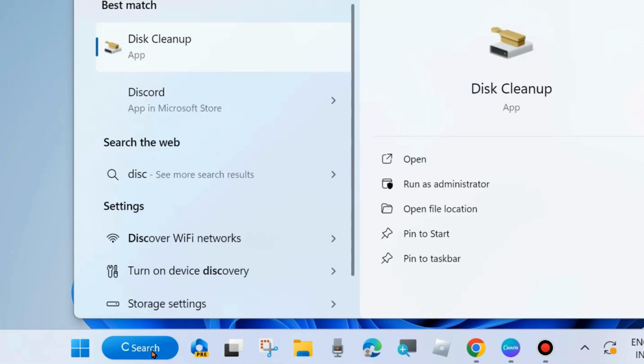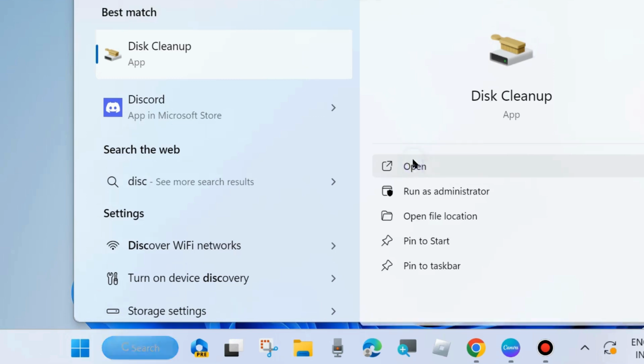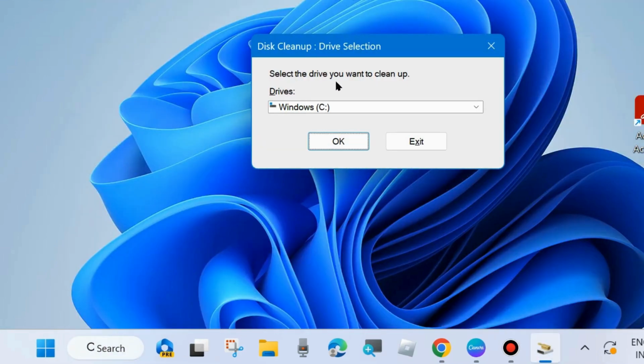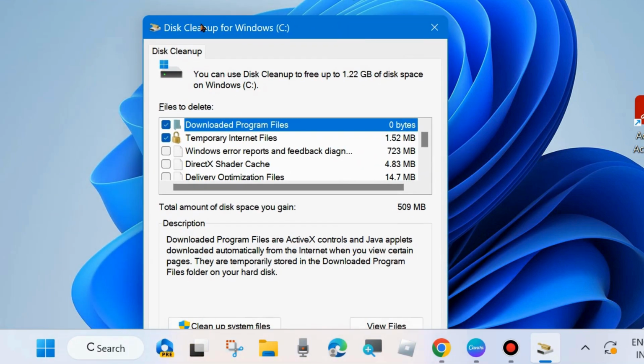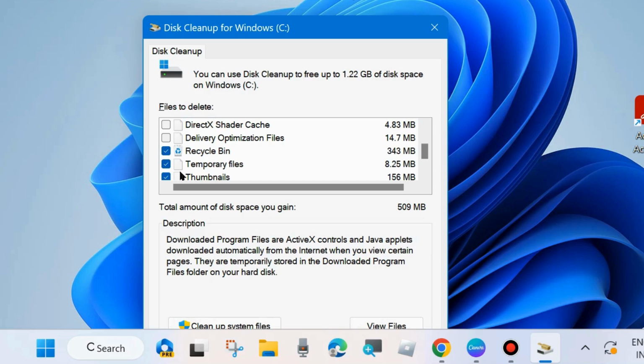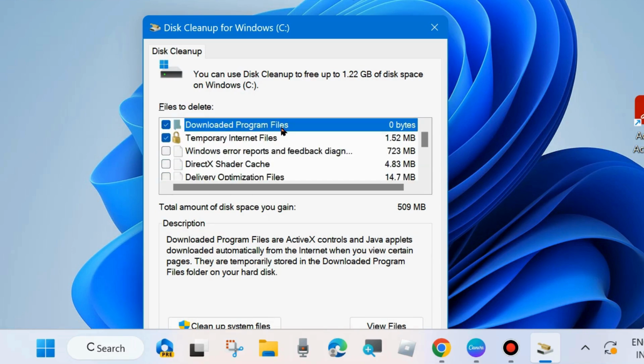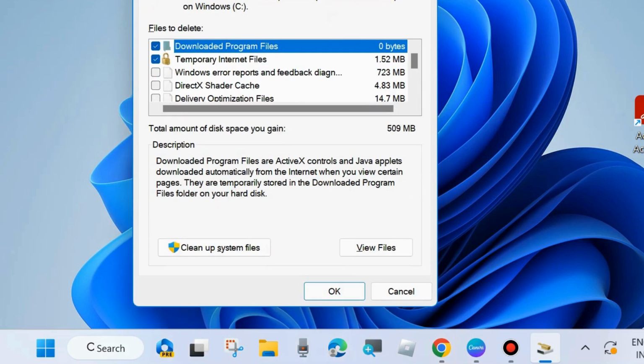The first workaround is go to Windows search, type disk cleanup, and open Disk Cleanup in your system. Select the drive you want to clean up, basically C drive where your program files exist, and click on OK, and this cleanup wizard for C drive opens. Here make the check against all these options: recycle bin, temporary files, thumbnails, downloaded caches, temporary internet files. Make the check against all these options and click on OK.